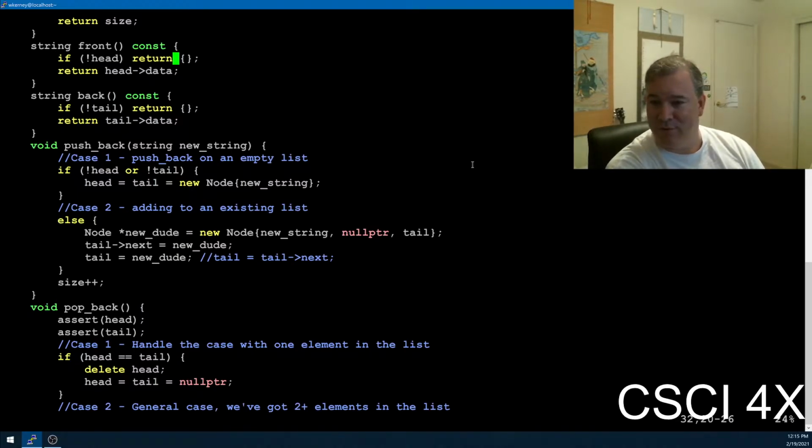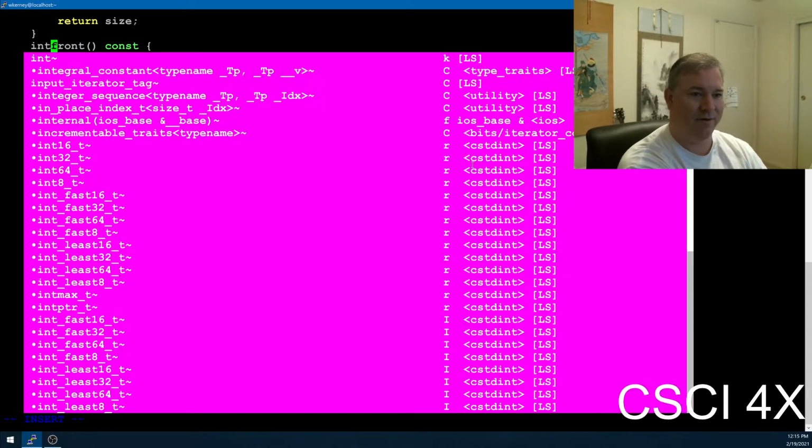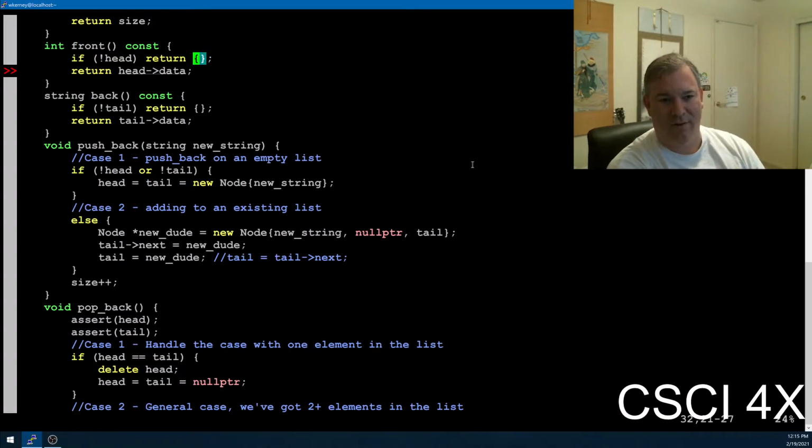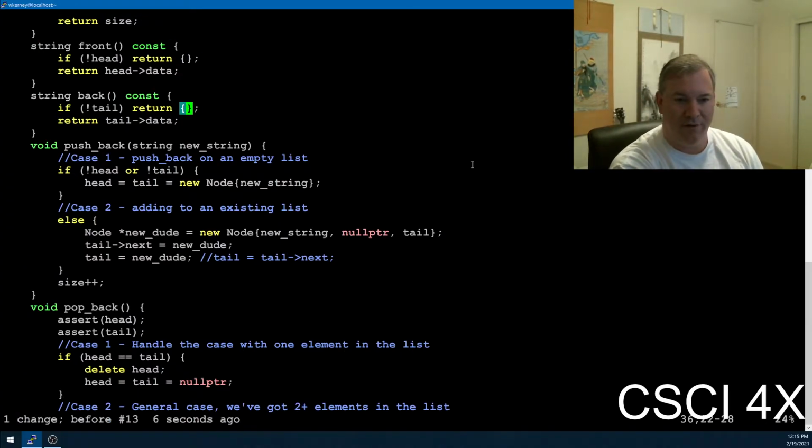But this works with all data types. If I were to change this to be an int or something, then this would return 0. So if you ever need to return a default constructed value, open close curly brace is the way you do it. All right, so first of all, let's see what a segfault looks like.